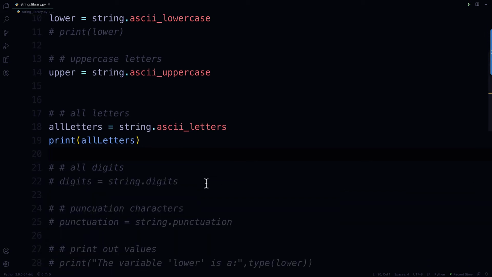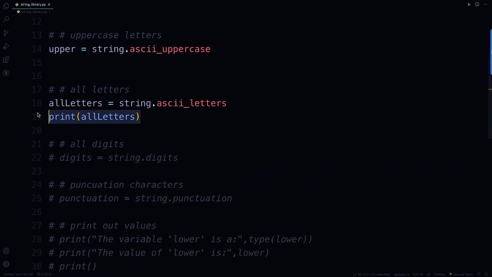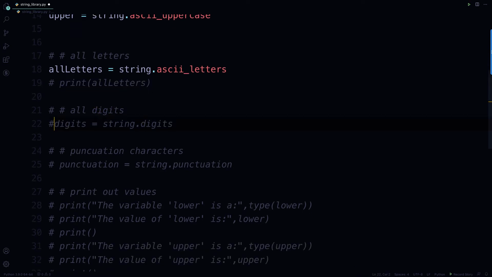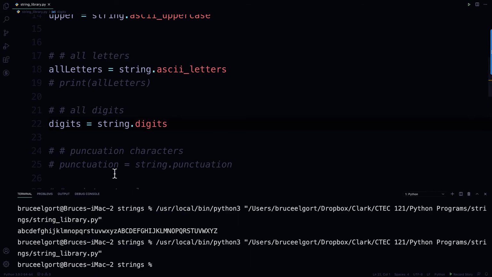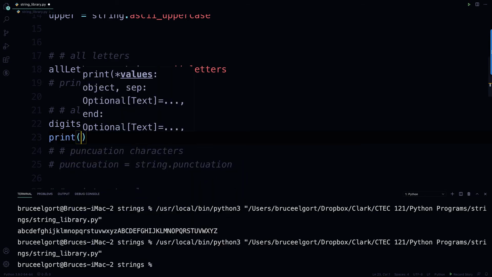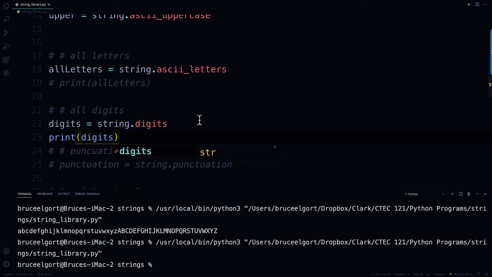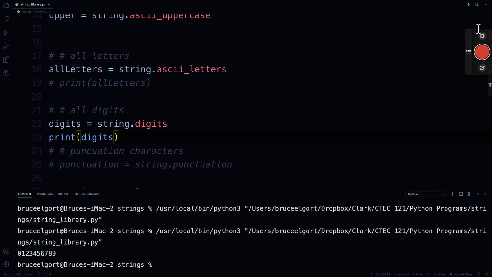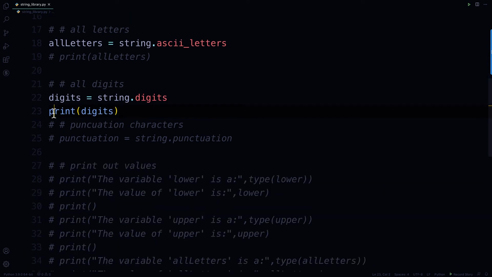Again, I don't know about you, but I'm lazy and I don't want to build strings like that all the time. So digits, numbers 0 through 9, string.digits. If we play, boom, where are you? Did I not print them out? I didn't print them out. Print out digits. And if I run it, there they are, 0 through 9, all of the known digits. I hope you can see how you can use this stuff.